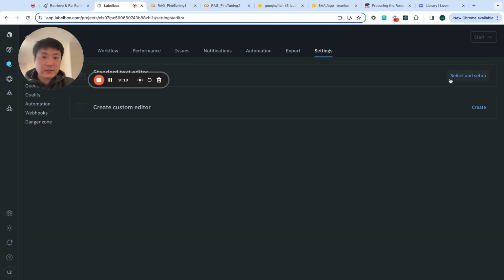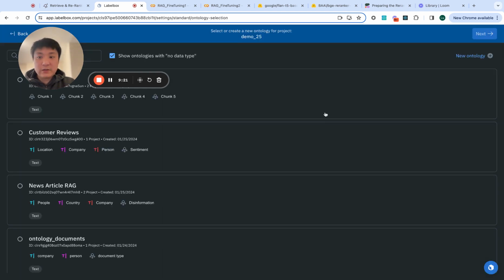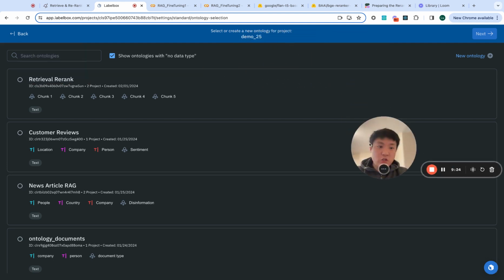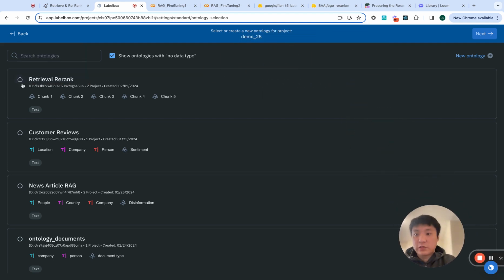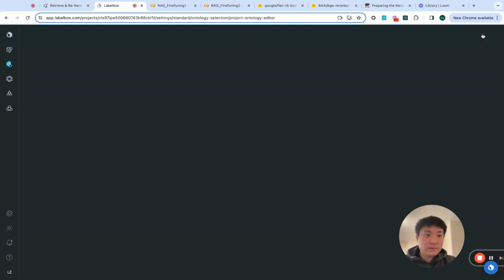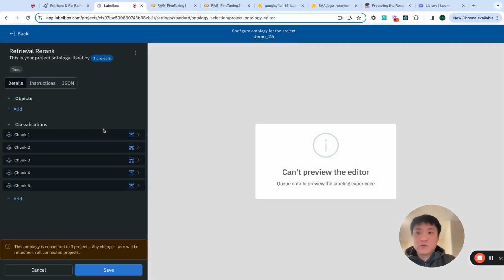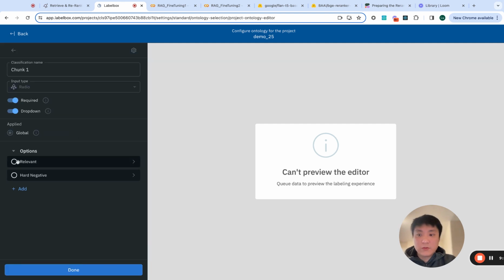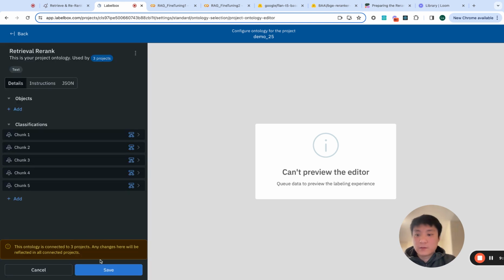So we'll head over to settings, edit the standard labeling editor. And as you can see here, we can choose the ontology that we want to use. In our case, we want the retrieval ontology here. This is going to give you a preview of what the ontology looks like, the guardrails as to how your annotators can annotate each data row. And as you can see here, we have 5 global classifications, right? 1 for each chunk. And based off the guideline that Cohere has provided us earlier, we want 2 options, whether that's relevant or not relevant for each retrieved chunk. So this is that human-in-the-loop process that we have to define. Let's save it.